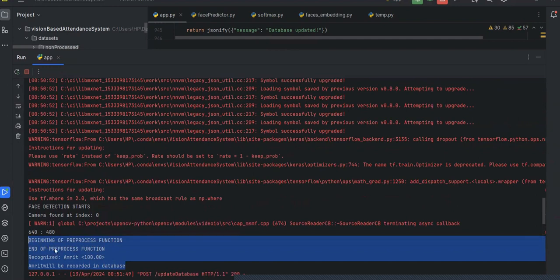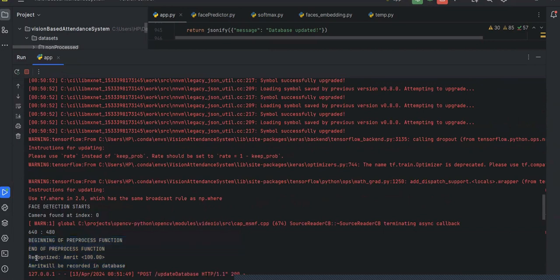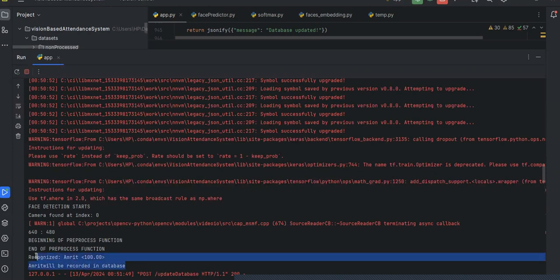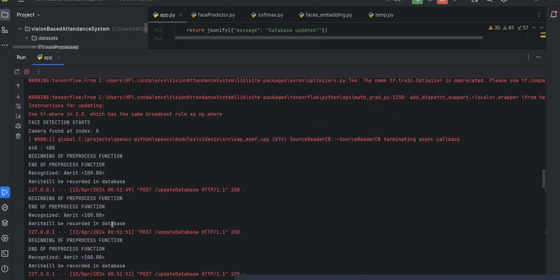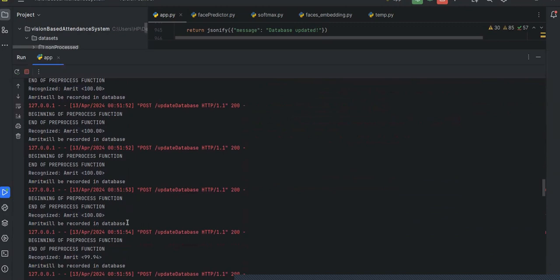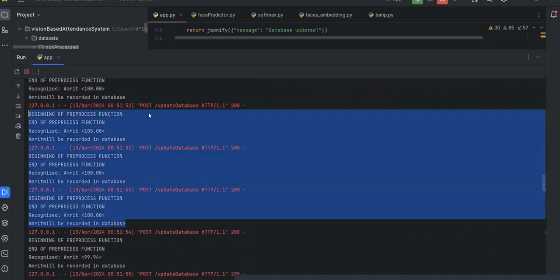In the pre-process function, the pre-processing is complete, and it says recognized. The name of the student is Amrit, and Amrit will be recorded in the database, which means after the student's face is successfully recognized, the attendance status of the student by the name of Amrit will be recorded in the database. So it is saying that. As you can see, the prediction is successfully completed.